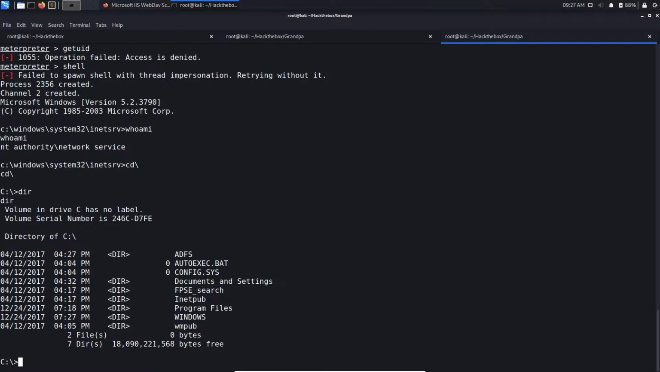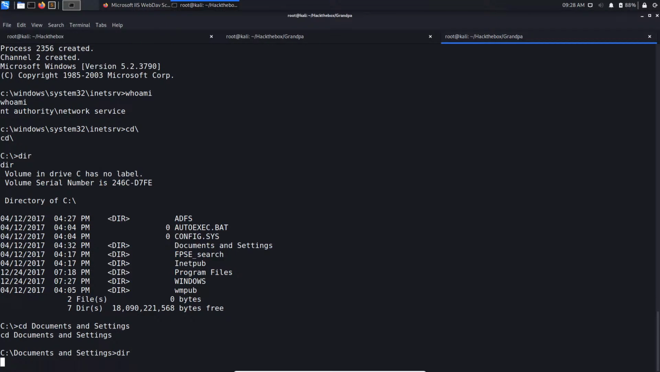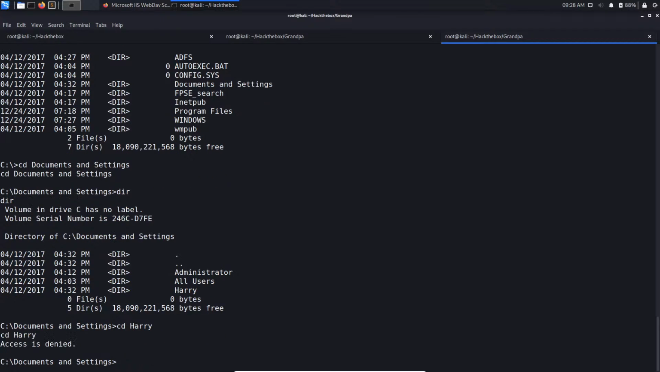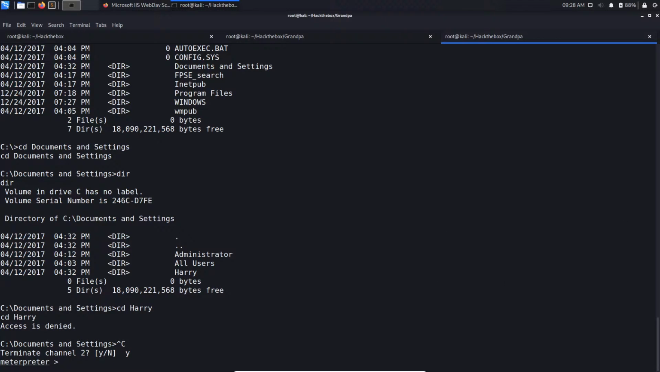I solved this machine previously, but I hadn't got a high-end user by default. So let's go to Documents and Settings. Let's cd into that. That's where these files are located. Let's look into them. We got Harry here. Let's go and get into Harry. Access is denied. That's what we expected. So let's see what the issue is, and let me terminate this shell session.